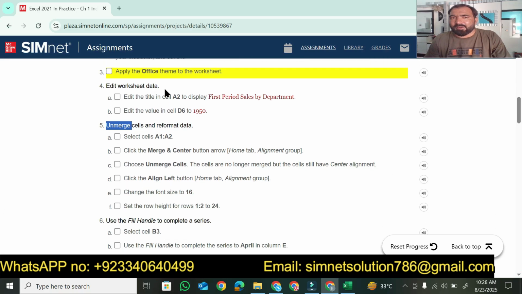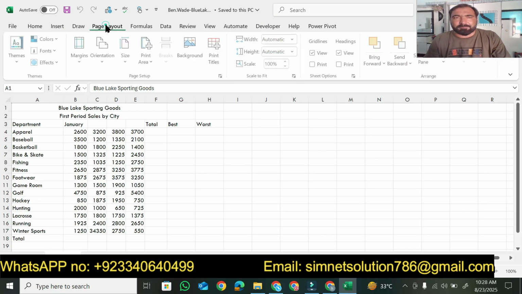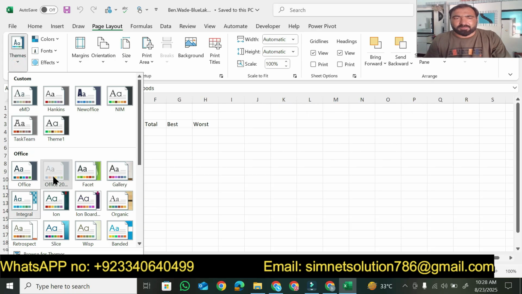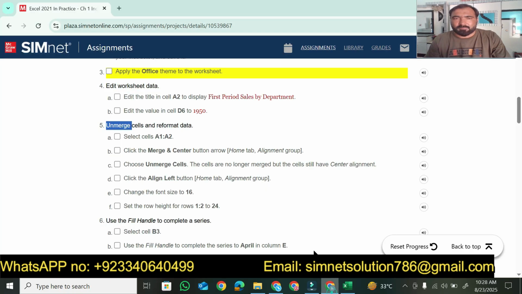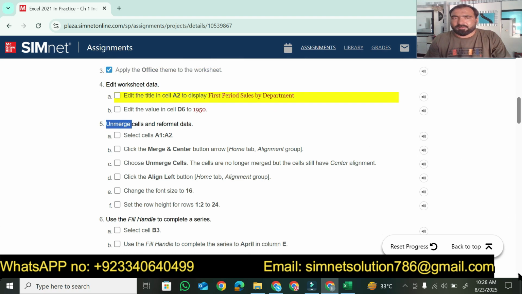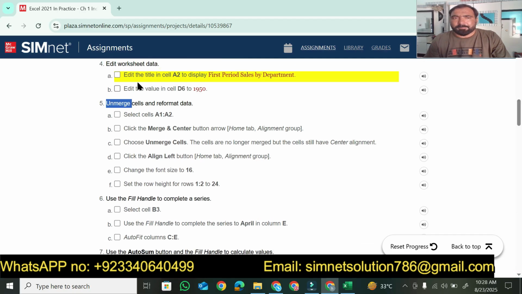In the third part, what we have to do is apply the Office theme to the worksheet. So in question number 3, we have to apply the Office theme. For that, we click on Page Layout, and there is Themes. In Office theme, we apply this Office theme. Question number 3 is done. After solving question 3, now we are moving toward question number 4, adding worksheet data.